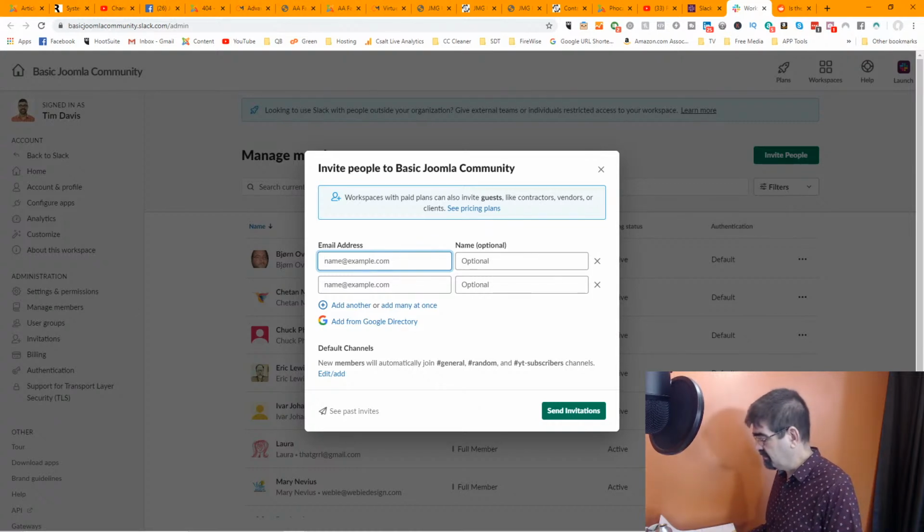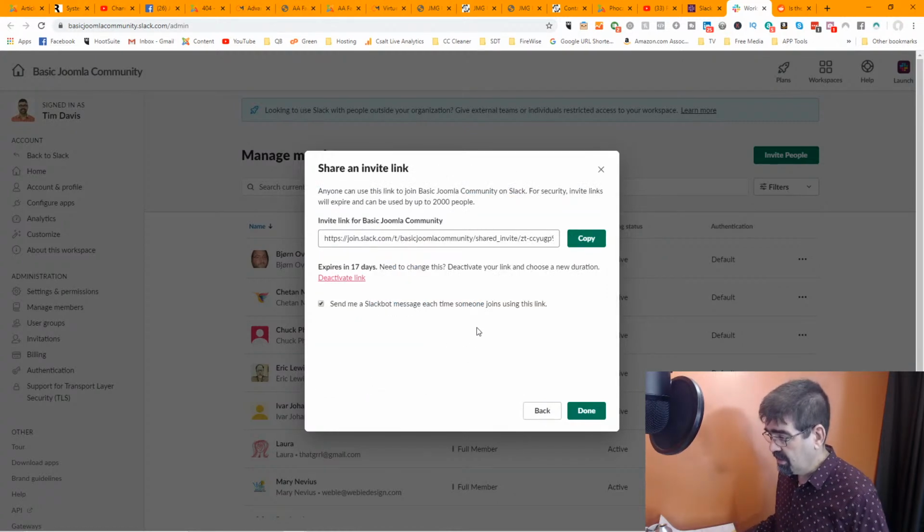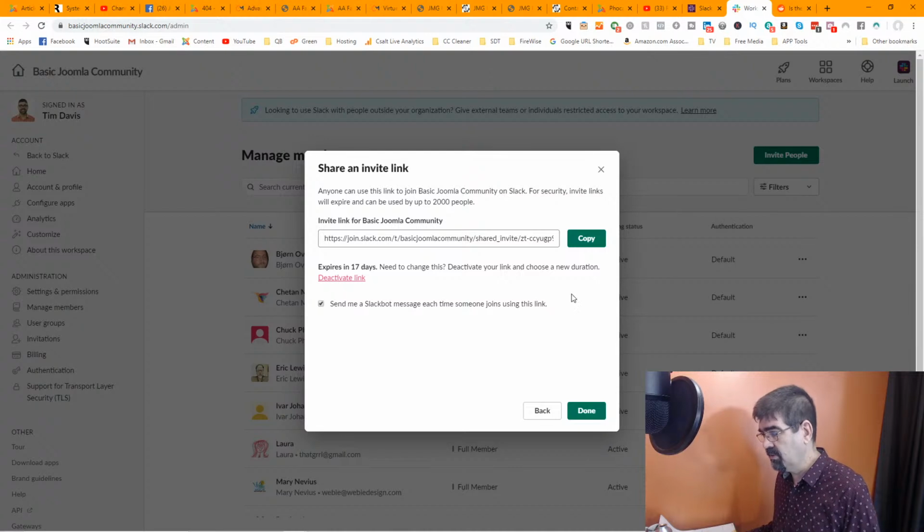So sometimes things are easier in an app. Sometimes things are easier on the website. But anyways, there we go. Now I know how to find it. And it's interesting because that link expires in 17 days. I won't deactivate it now, but apparently I need to deactivate it in order to make a longer lasting one.